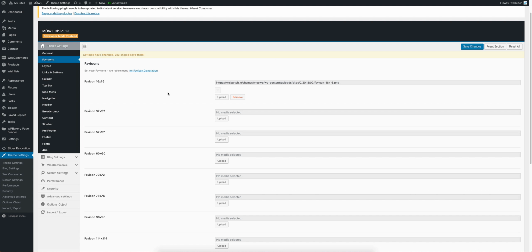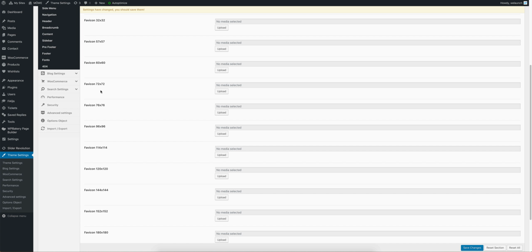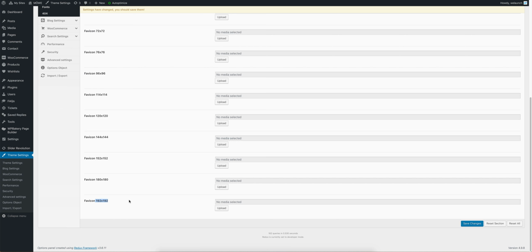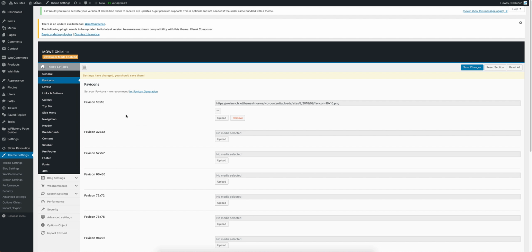But now we're coming to the Favicons. We have Favicon sections for all different sizes and variations, from iPad to iPhone to Google tablets and so on. And we recommend you to use this Favicon generator website, where you can just upload an image and you get all the Favicons generated automatically.